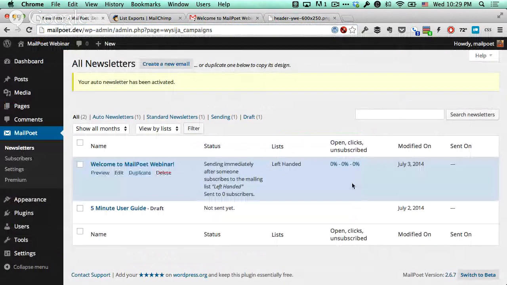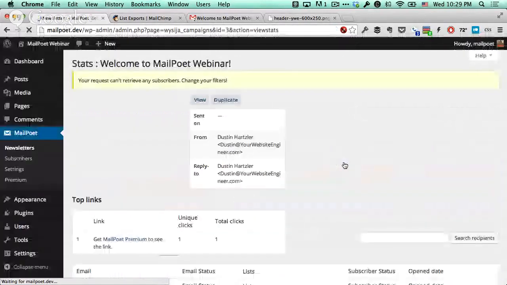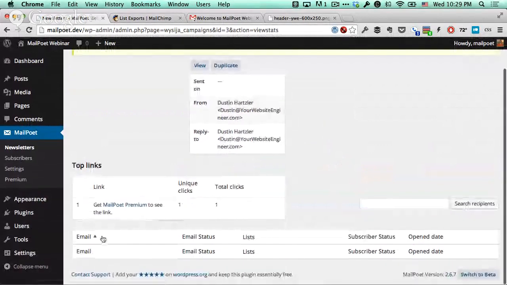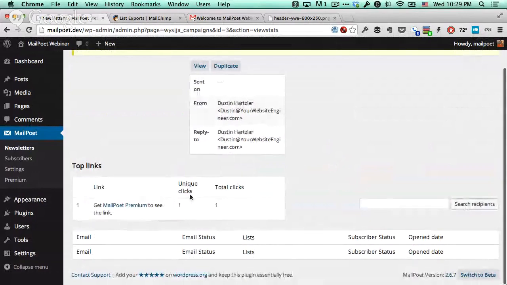Now, another thing that's really cool is you can see very quickly and very easily the percentage of people that have opened, the percentage that have clicked on things, and the percentage of people who have unsubscribed from that particular message. So if we go in and click on, I believe right here, it's not going to show us anything because we haven't sent any out, but basically you can look at the links inside there and it shows the total number of clicks and the unique clicks.